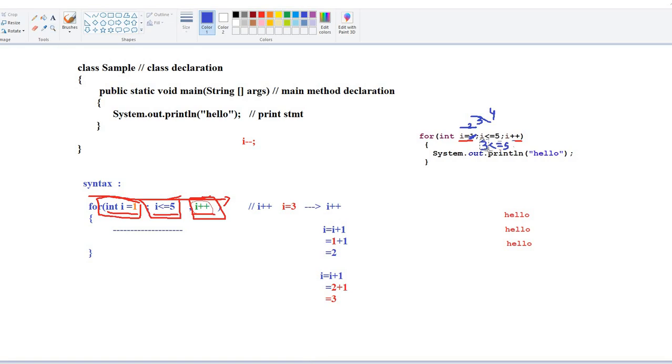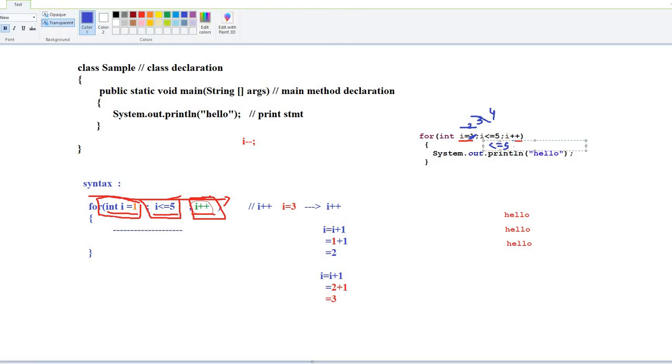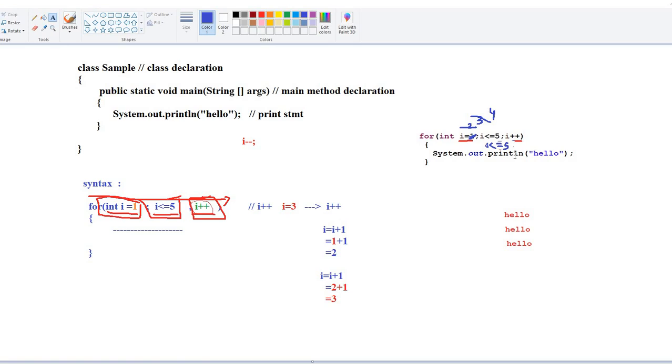That is 4. Is 4 less than or equal to 5? Is 4 less than or equal to 5? Its condition will be what? True. Okay, so 4 is less than or equal to 5, the condition is true. Now again it prints something called hello.